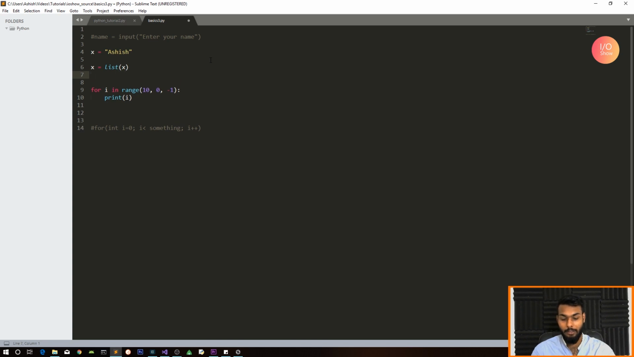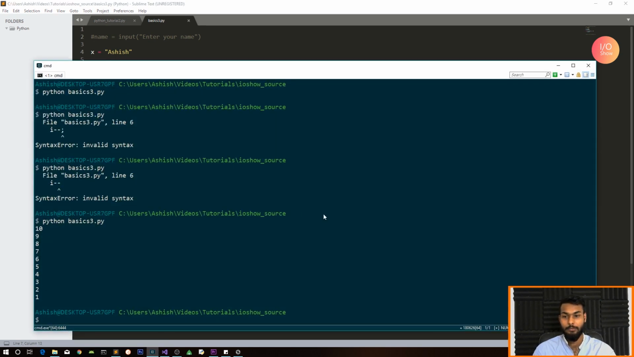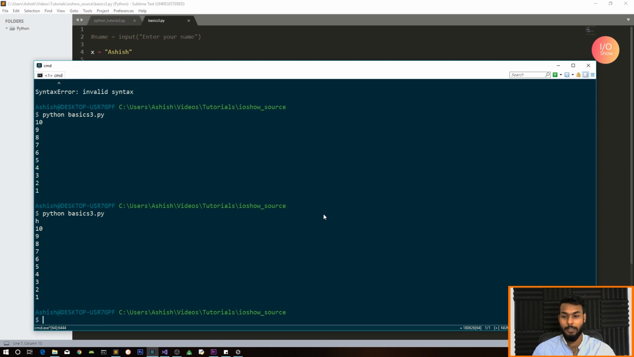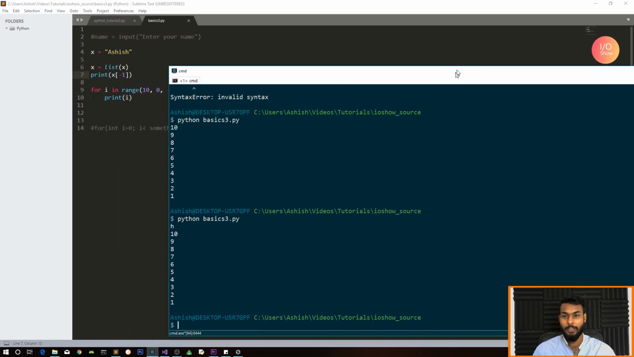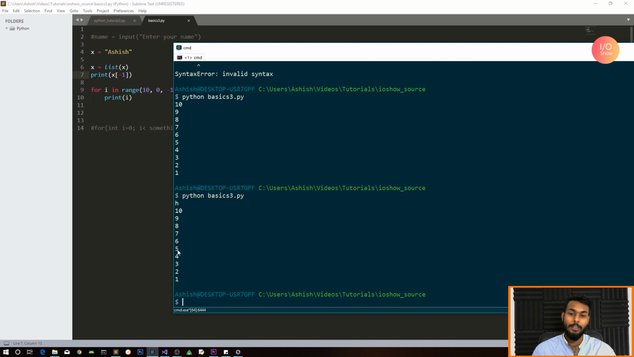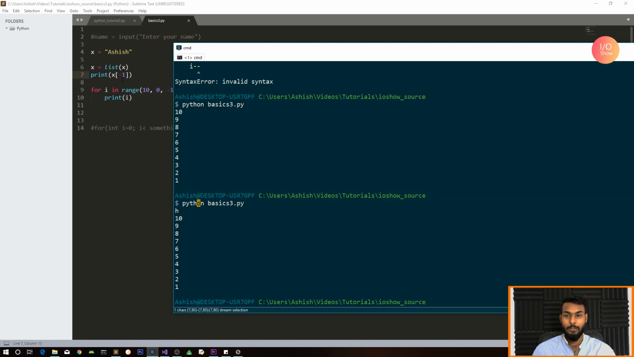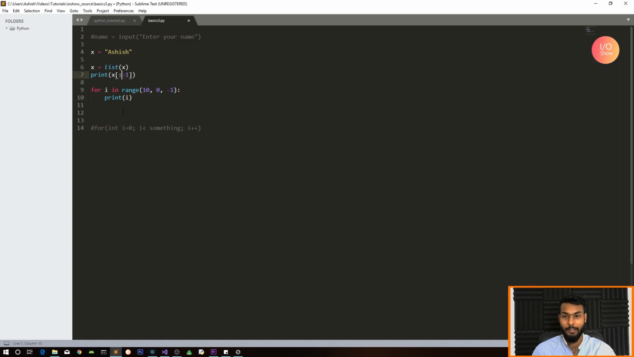Okay, then we will print the x[-1]. Save. Let's run. Okay, so it has returned the last character from my name. So if you want to get the complete string, you have to add something here, like something colon.